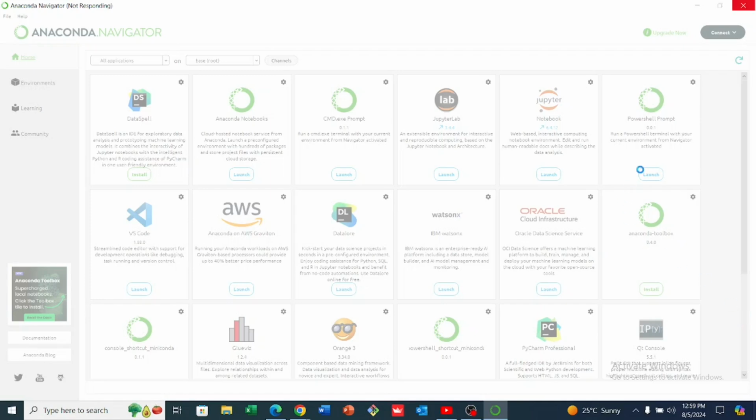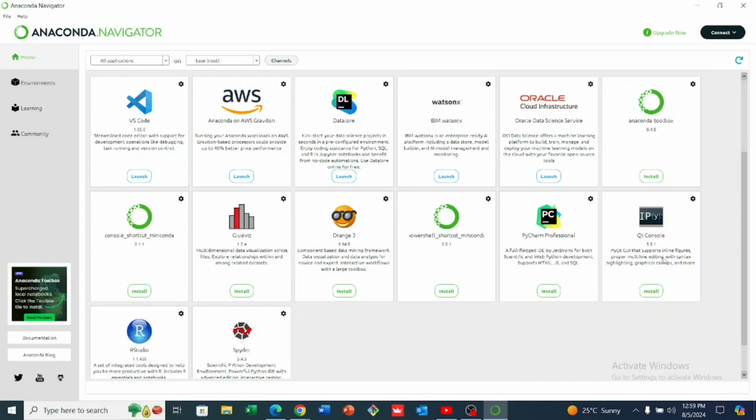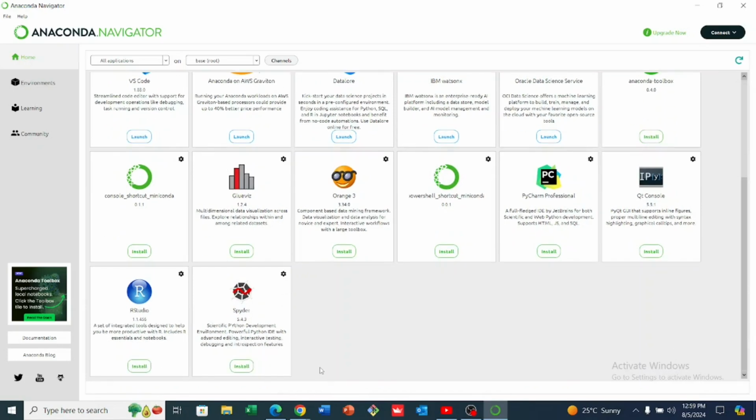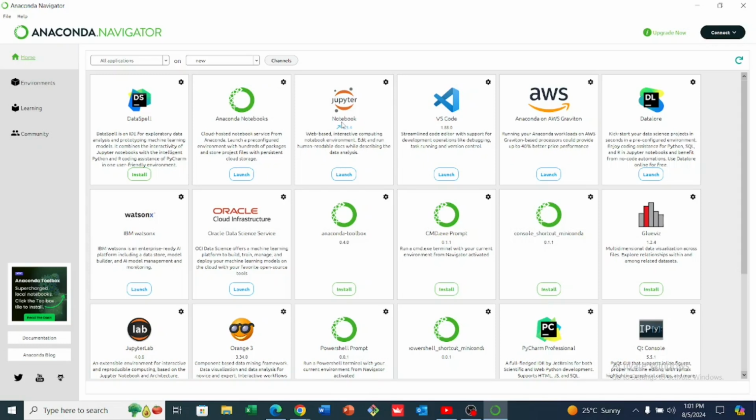So let's just wait a bit for this to load up completely. Yes, I was saying we have Spyder, RStudio, Orange, PyCharm Professional, and a whole lot. So you can just go ahead and launch any of the ones you prefer to make use of. And so I'll be using the Jupyter Notebook. So I'll just go ahead and launch this.